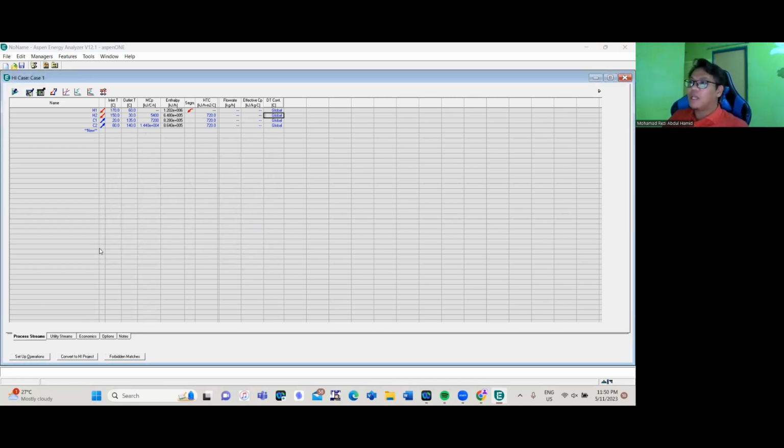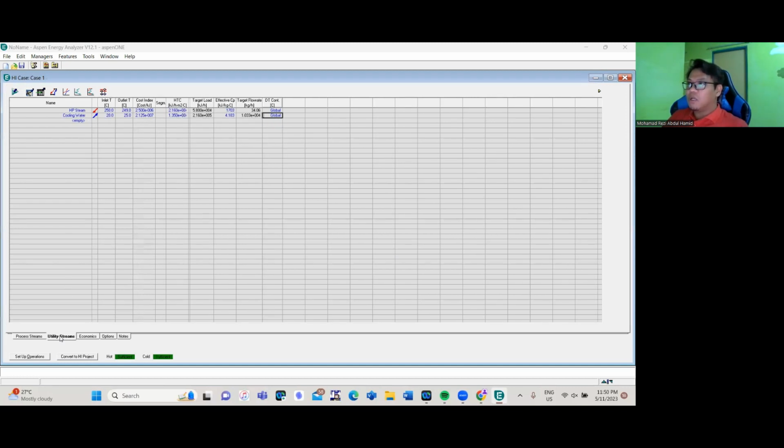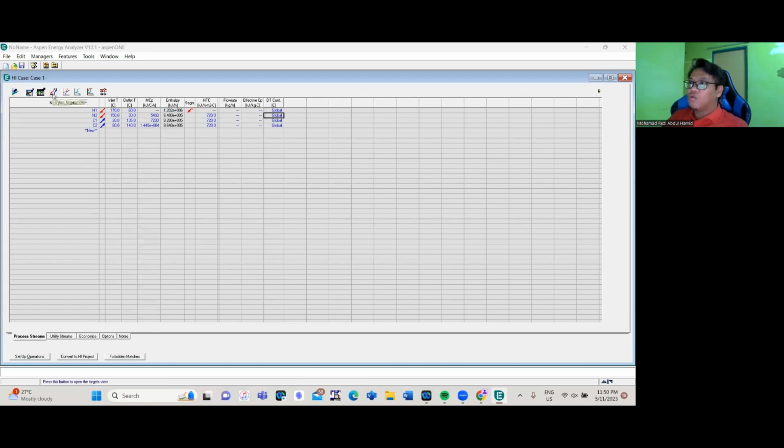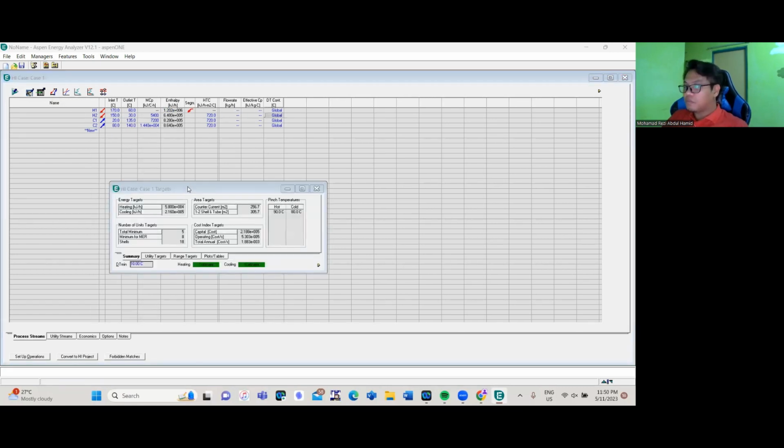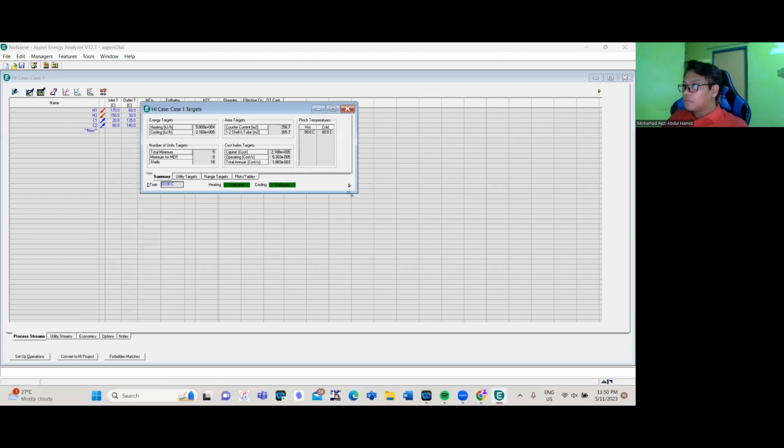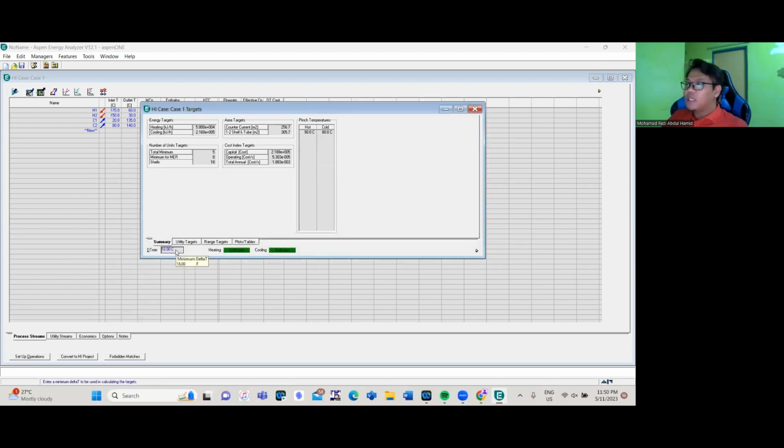Let's see, how can I change the DT? What you can do is go to, oh sorry, you can go to here, open target view. As you can see here, you can change the DT minimum from 10 to 5 degrees Celsius. Okay, this one is the heating requirement, cooling requirement, area target. Target area here is the ideal case, the ideal case for the best design, I would say.